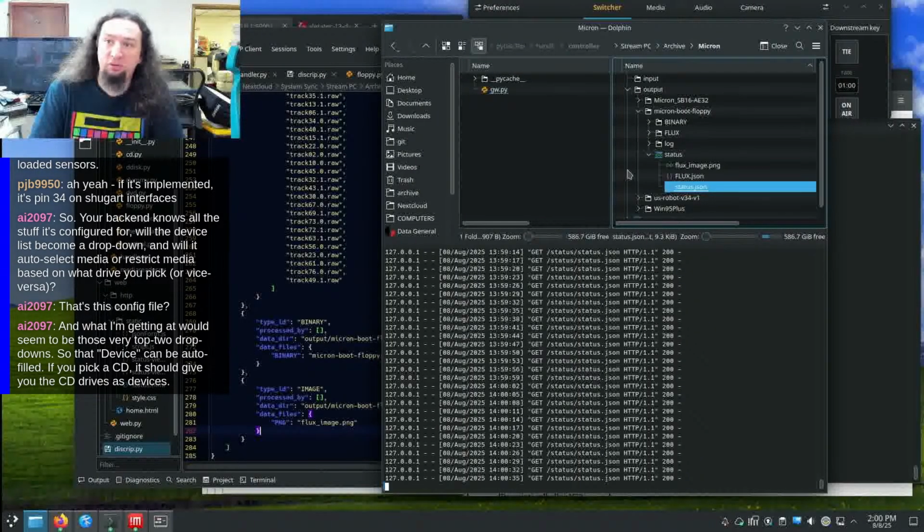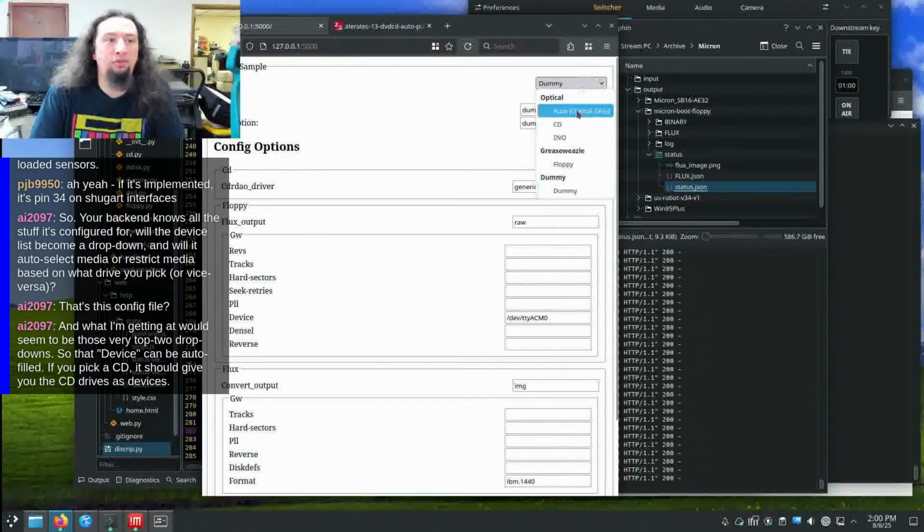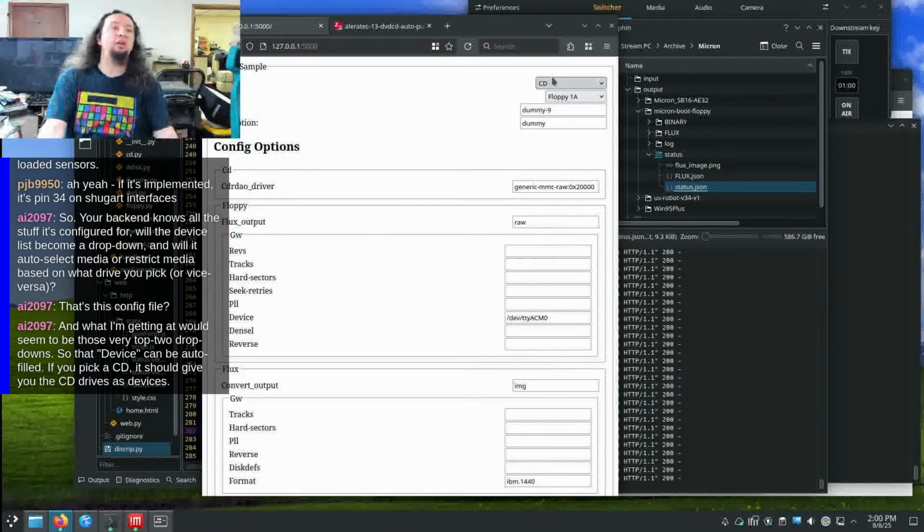Those are very to drop down so that device can be auto-filled. You pick a type. So you pick CD. It could limit that to the drives that can handle CD. Yes, but then you will need to pick a CD drive. So if you have multiple CD drives, you would say CD.